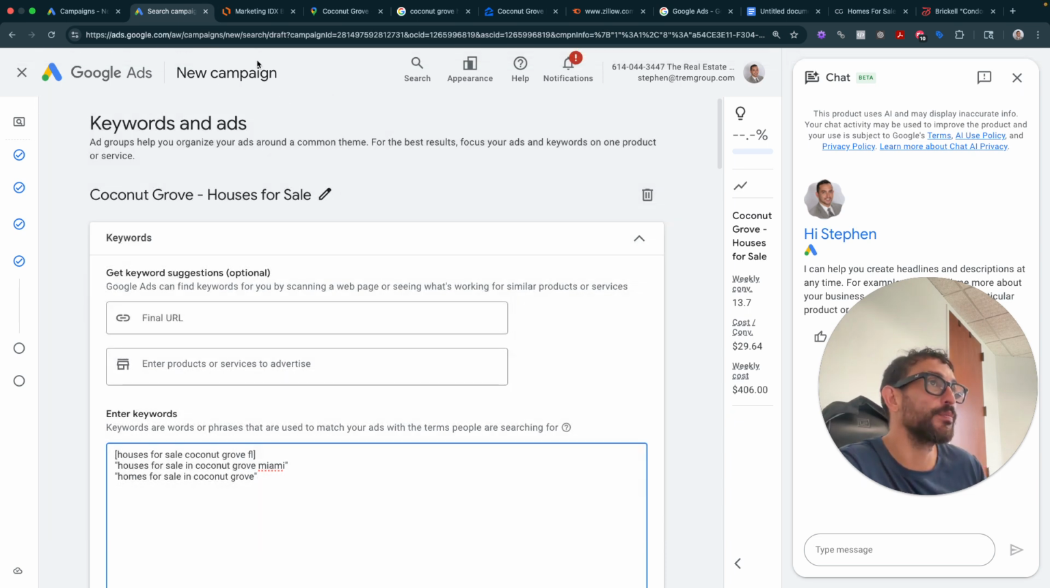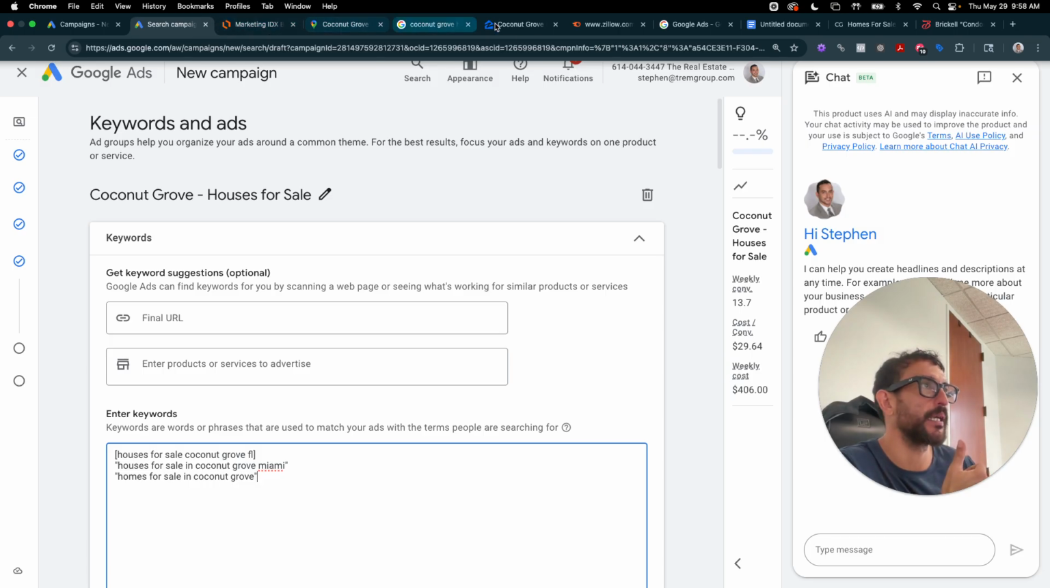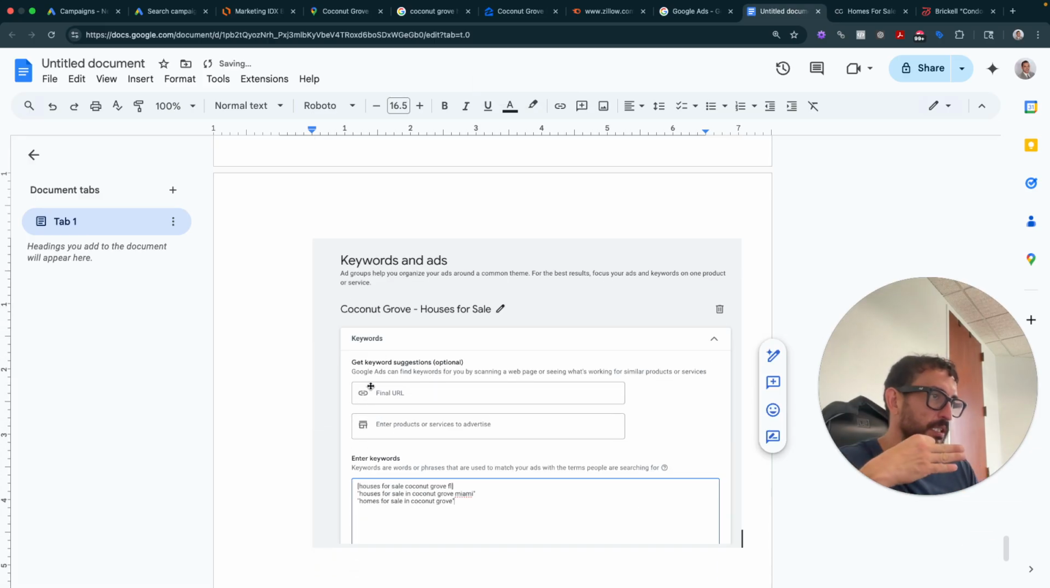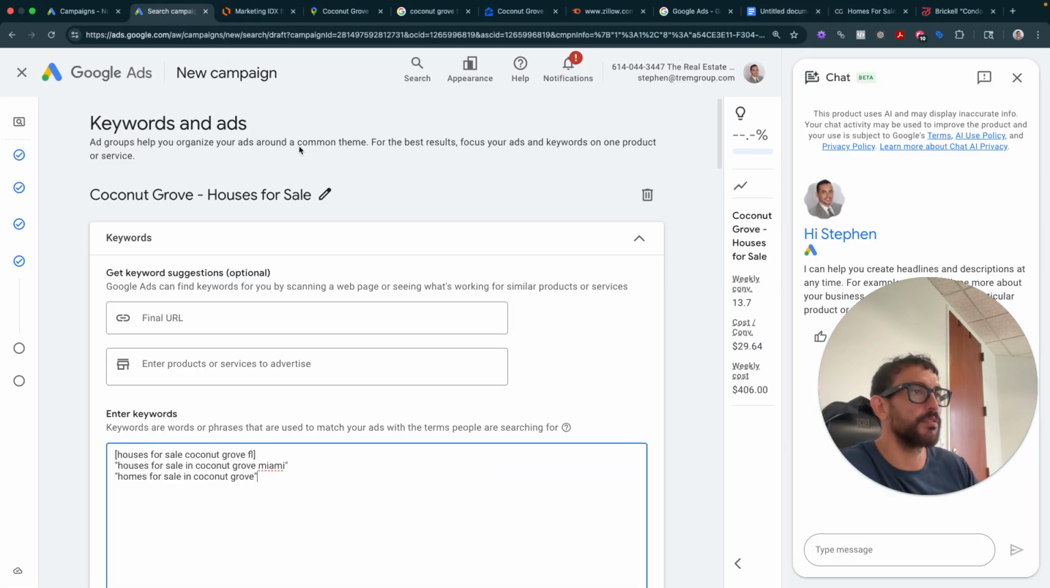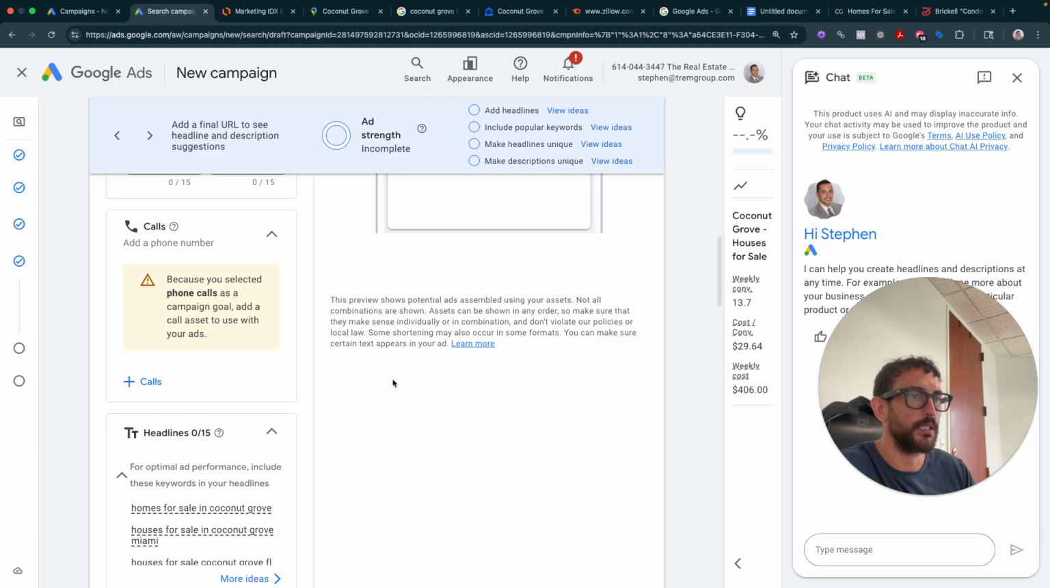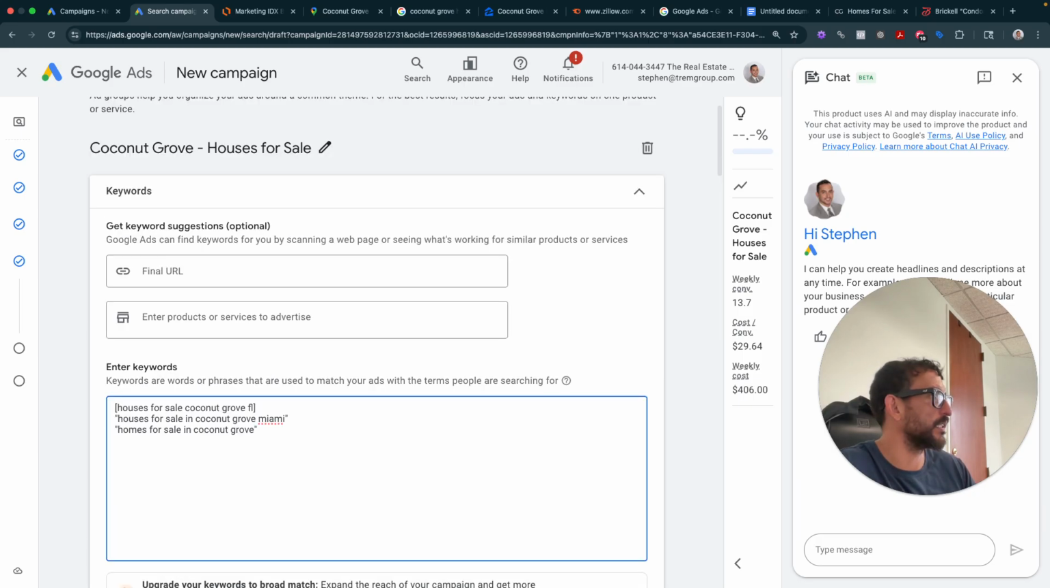And now we're at the ad group level. So we were just at the campaign level, so we were done with the campaign. In every single ad group, there's three things you need. You need the keywords, you need the ad text, and you need the landing page. So now that we have our keywords, basically this is where we build out our ad. And we will do this in a second.